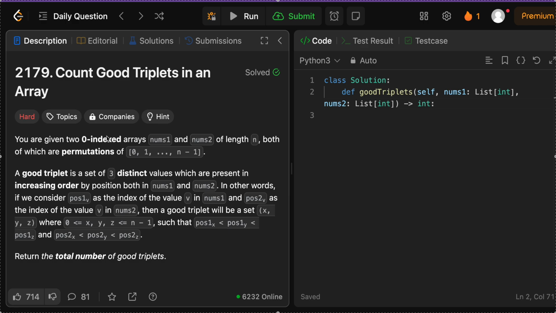Well, we can map each value in nums2 to its index and then convert nums1 into the array of indices from nums2. Once we build that hash map, the problem becomes as simple as counting the number of increasing triplets in the new array of indices. We've transformed the problem into a simple count-the-increasing-triplets problem by mapping those values to their index in the second input array, and then converting the original input array into the array of indices from the second input array.